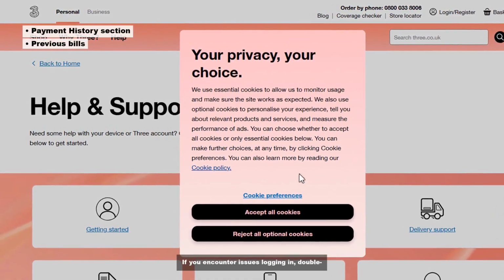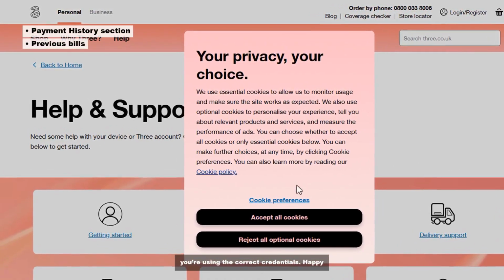If you encounter issues logging in, double check that your account is active and that you're using the correct credentials.